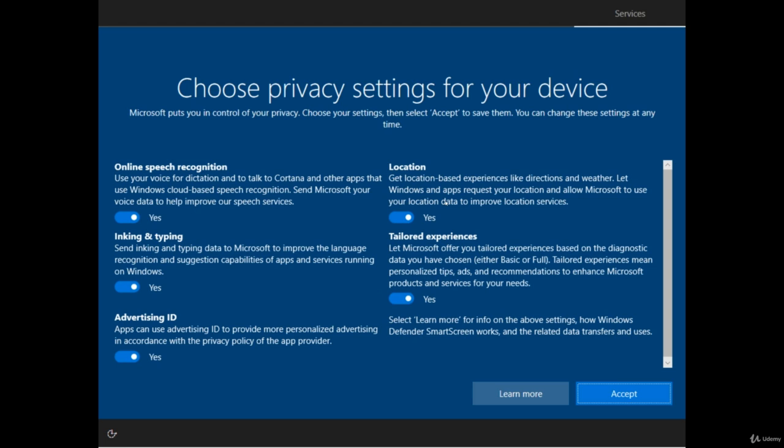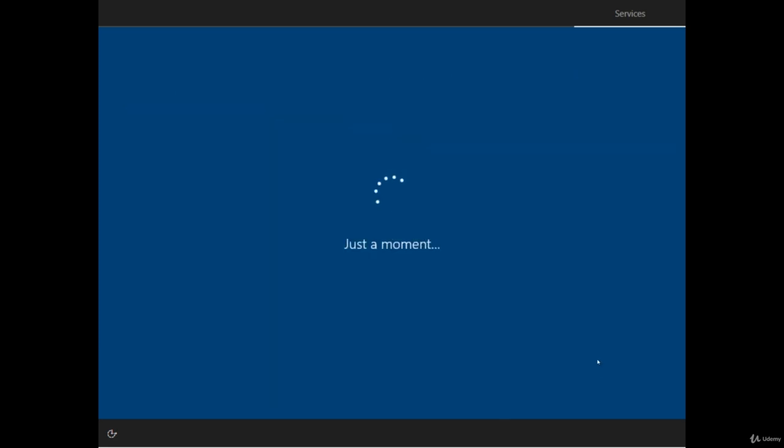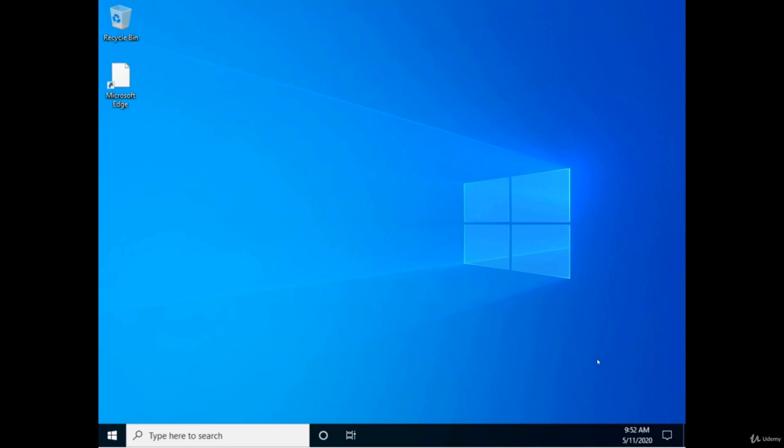You've got location. If you wanted to turn that off, you could. This would support things like your GPS location-based systems. And then tailored experience. So the goal here is to try to provide you with some information. It records diagnostic information and tries to provide things like personalized tips and other little recommendations. These little pop-up balloons will show up in the lower right-hand corner of your Windows 10 environment. Okay, I'm going to go ahead and accept this agreement, and at that point, it's going to log me on, and there is officially my desktop. So as you can see, John Smith is now logged on and is officially a user in this Windows 10 environment.